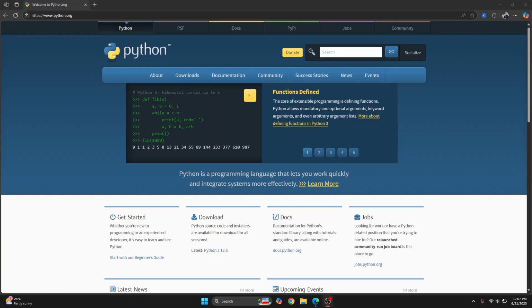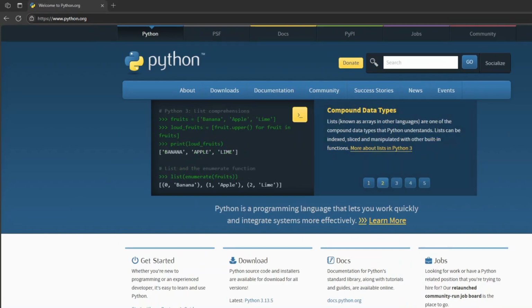Let's see how we can install Python and run our first Python code. First, go to this URL. I'll have this link in the description below. Just click on it and you'll be taken here.